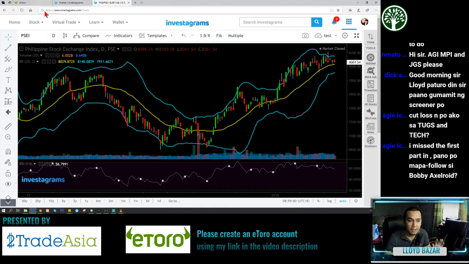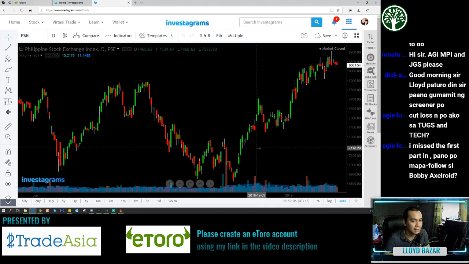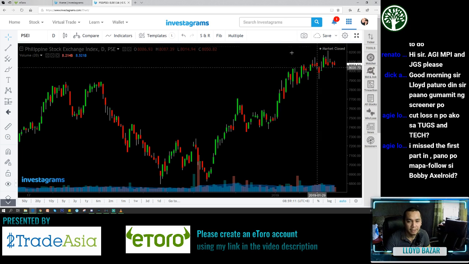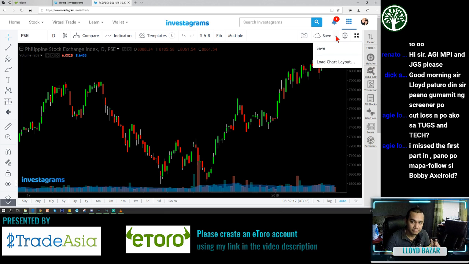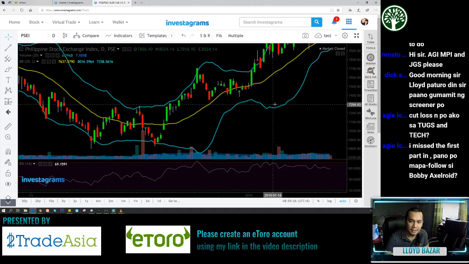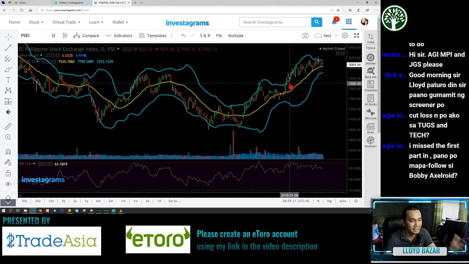Alright, now let's try to refresh the charts. The chart indicators from earlier will disappear again. So, this is what appears. Right, my charting is gone again. Every time you open Investagrams, it will disappear. So, you just click on this arrow below, next to save, and then load chart layout. It says load chart layout. Then find test. Click on test, and then, tada! Your saved indicators have loaded.